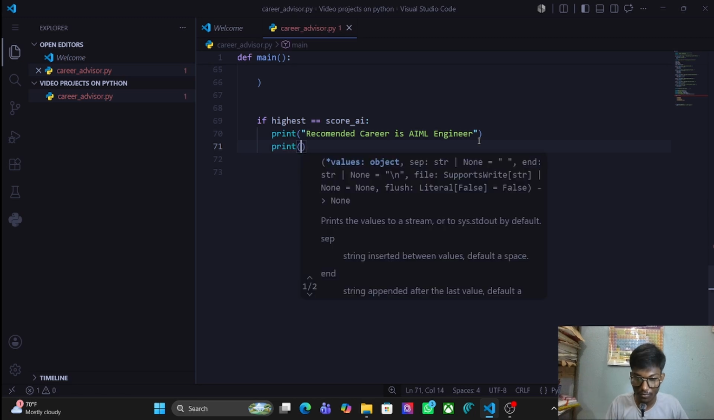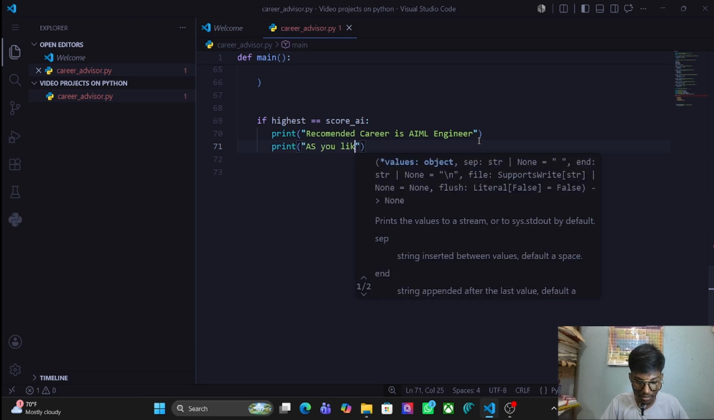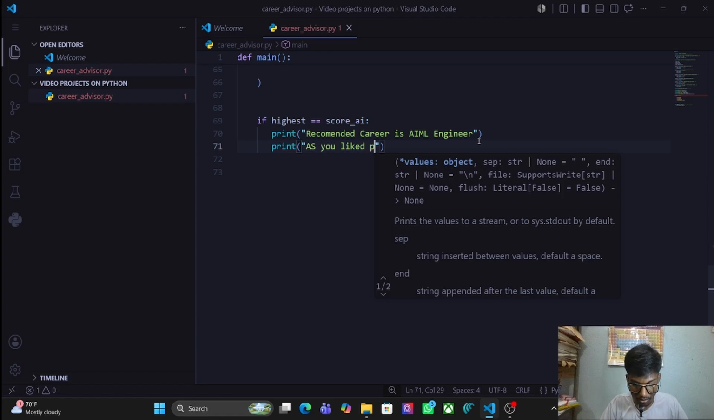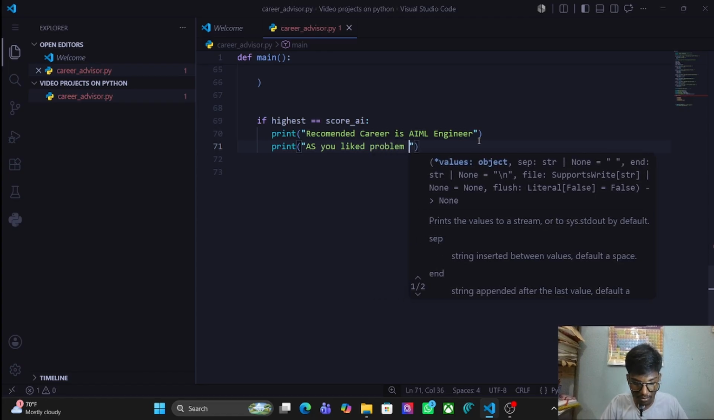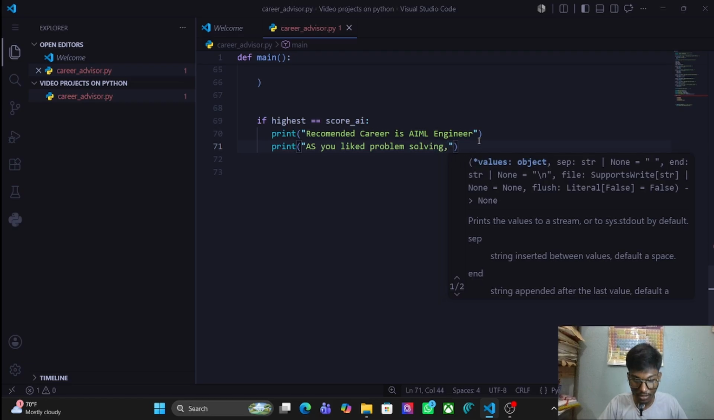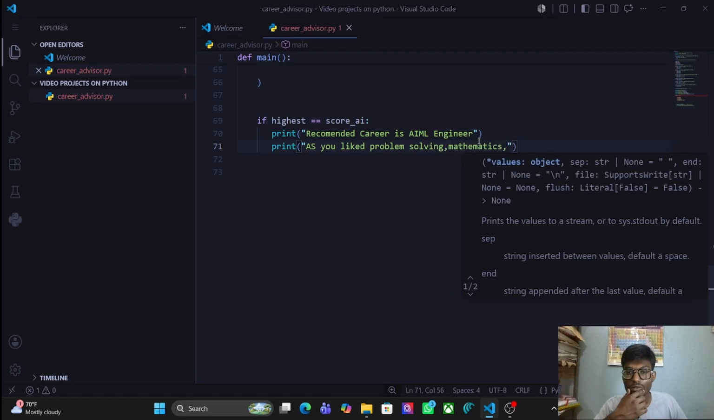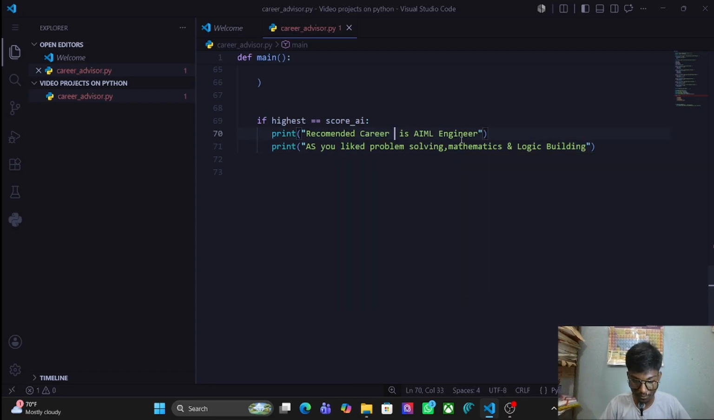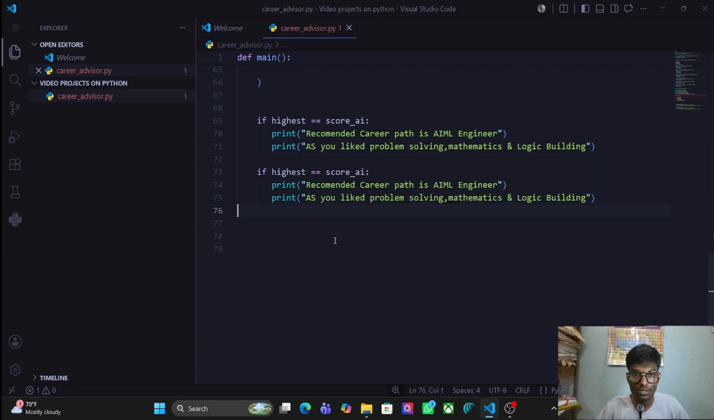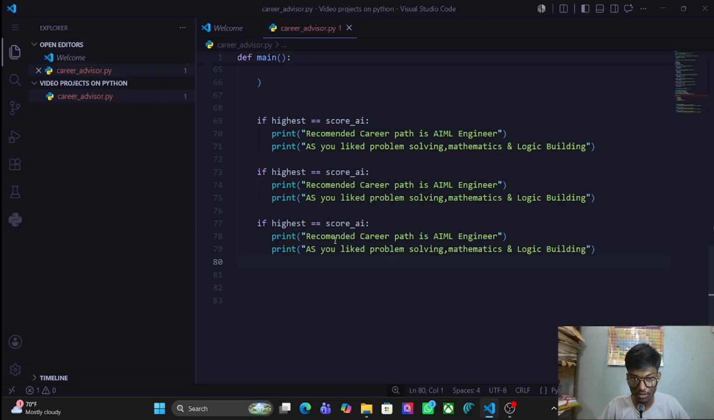Print as you like problem solving, mathematics, and logic building. Recommended career is career path. Okay, next I will copy all this, then paste it for the others.